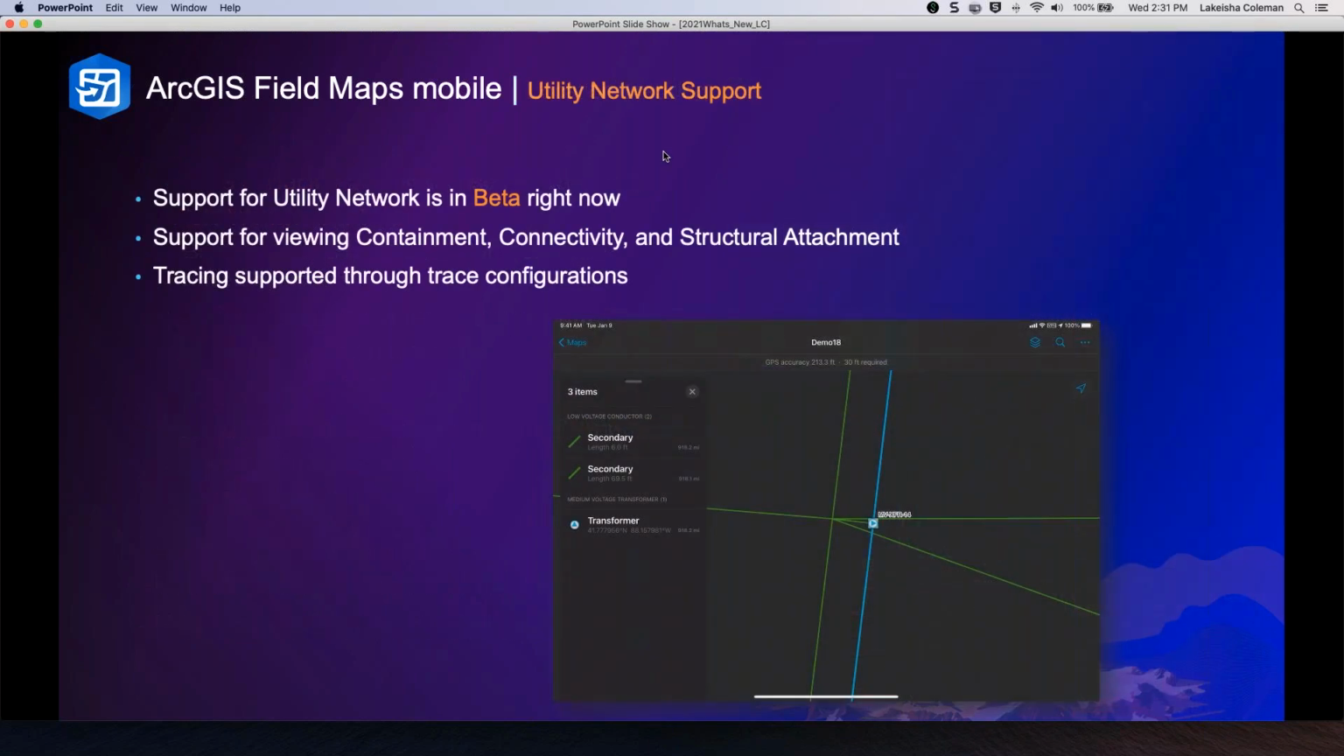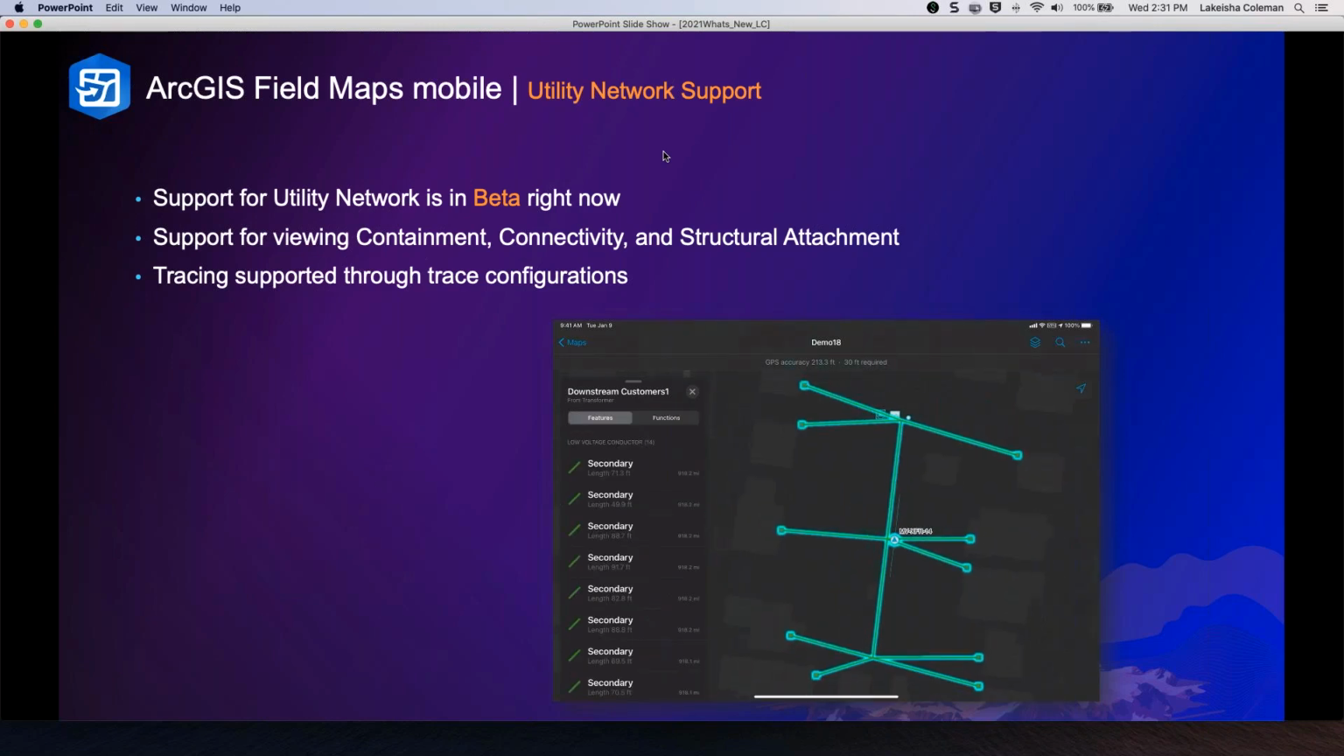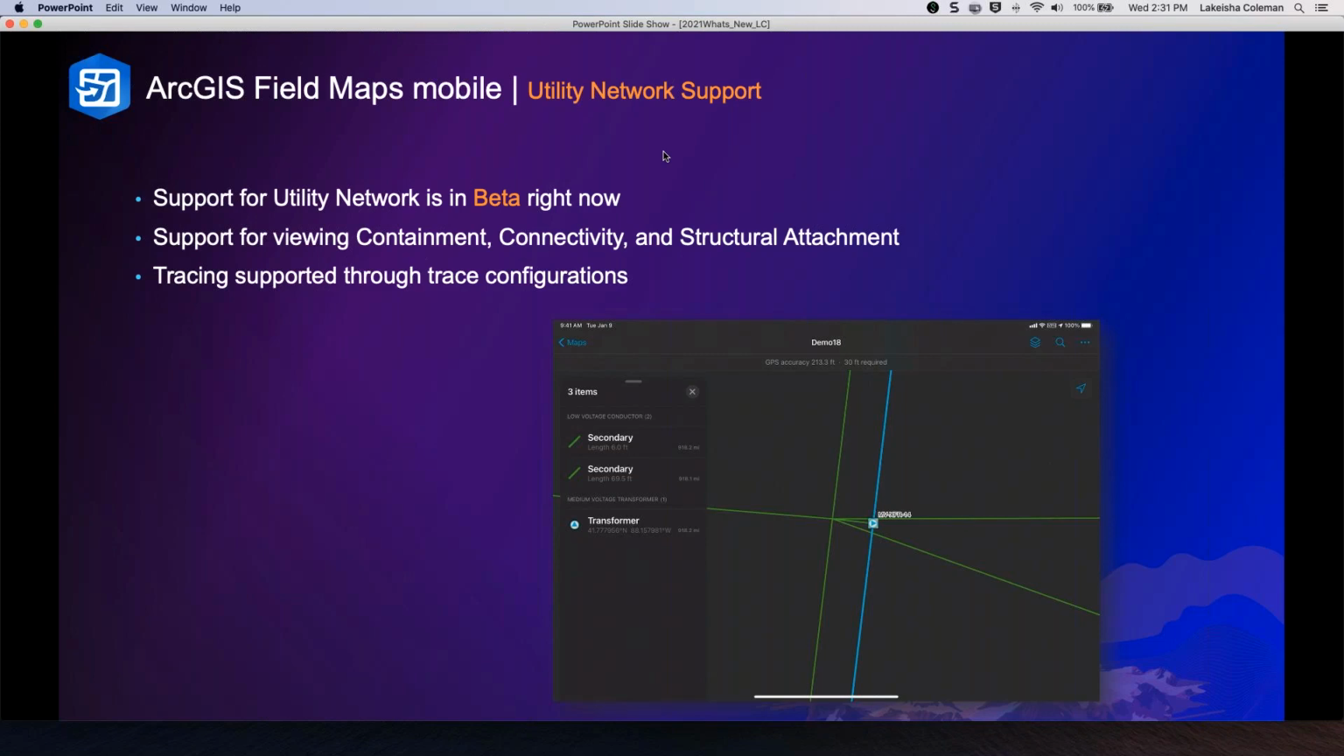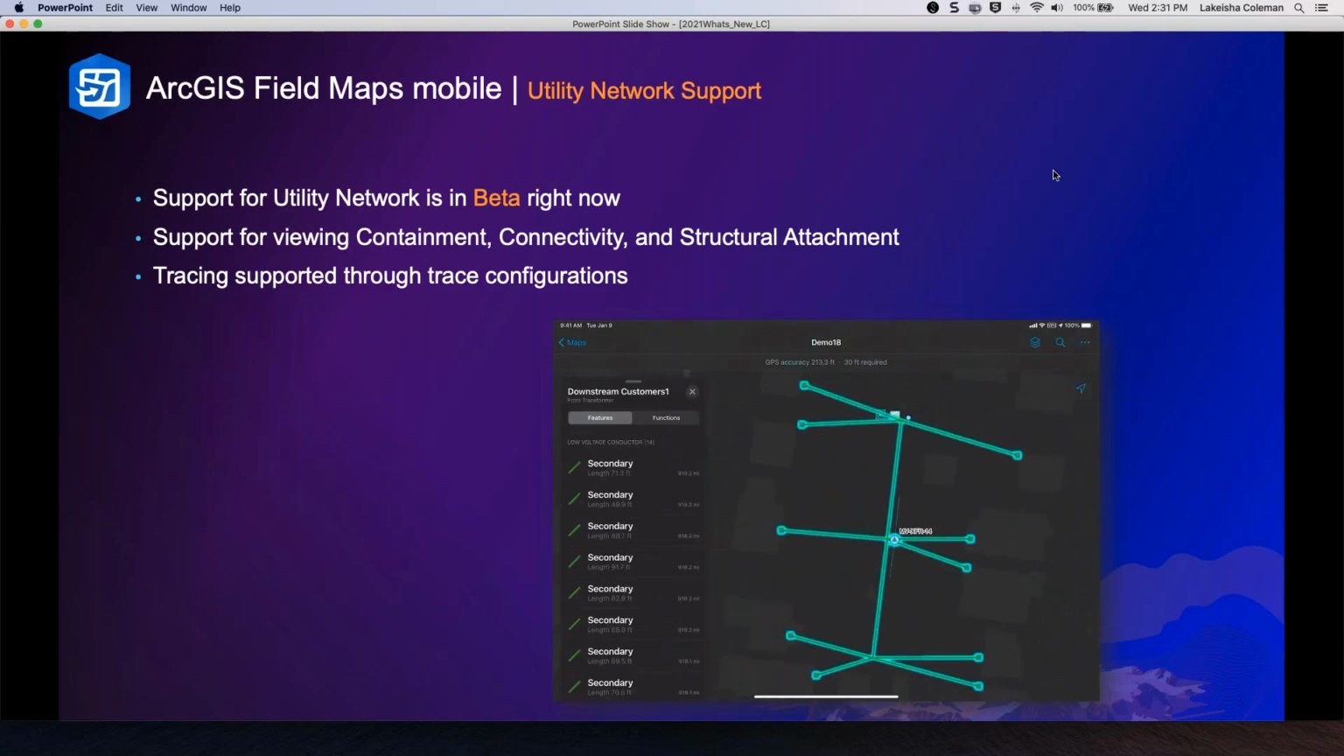And then still in beta right now, but again, constantly being worked on, is utility network support for Field Maps. This is going to really come in handy for a lot of our utility workers especially, needing to look at how things are connected in that network. So again, still in beta, and you can follow some of those updates with the team as well.